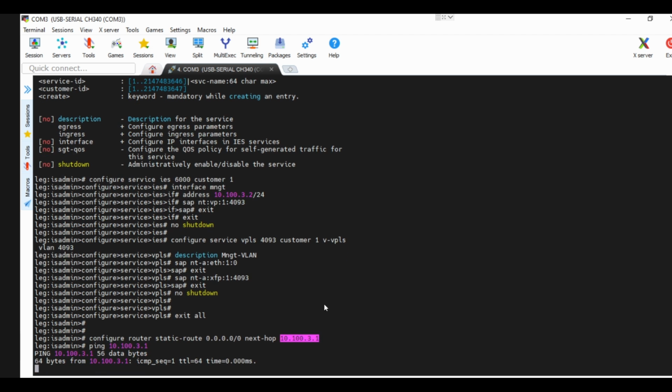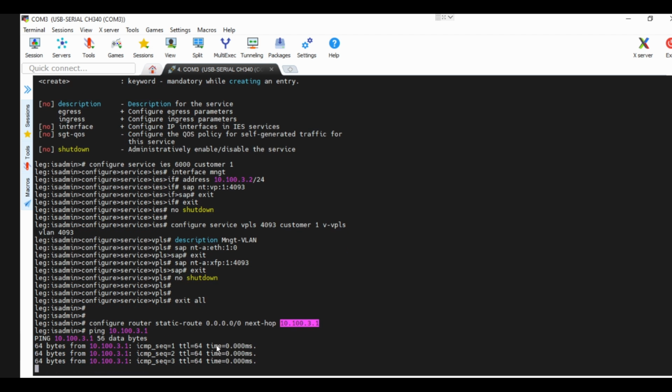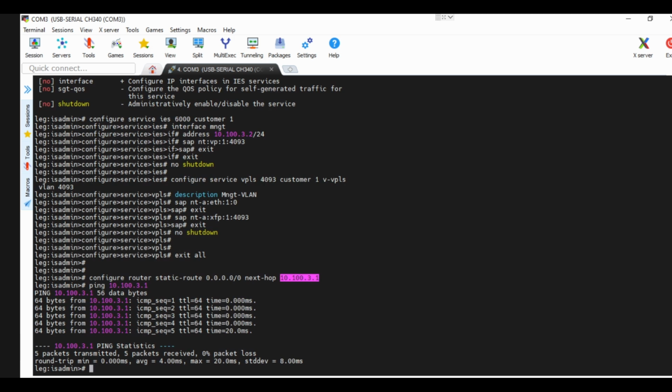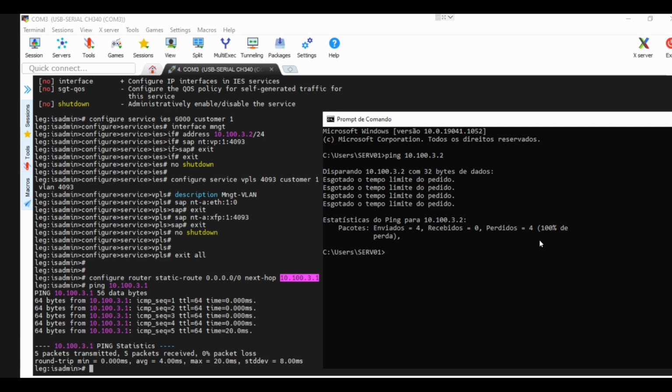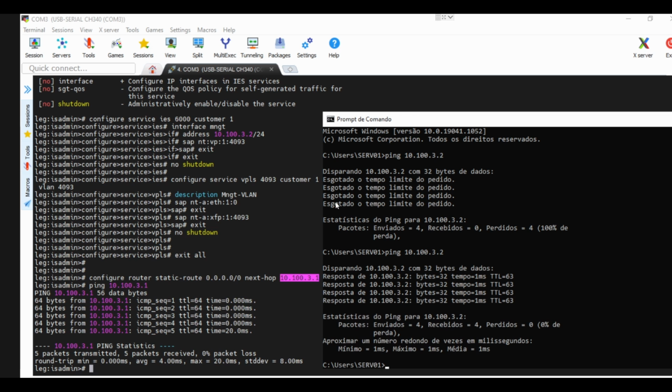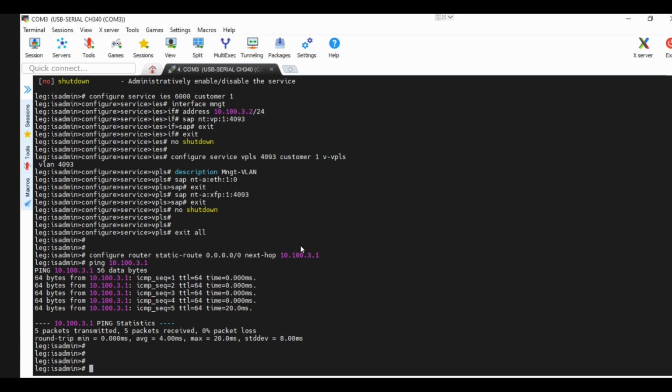I can do a ping inside of the OLT. Now it's answering, it's pinging, and if I go here in the prompt and ping, there we go. So right now we are able to access this OLT from the management IP, from outside of the network or inside of the network, whatever you want. This OLT is now in the network, all right? And that's it, pretty much.